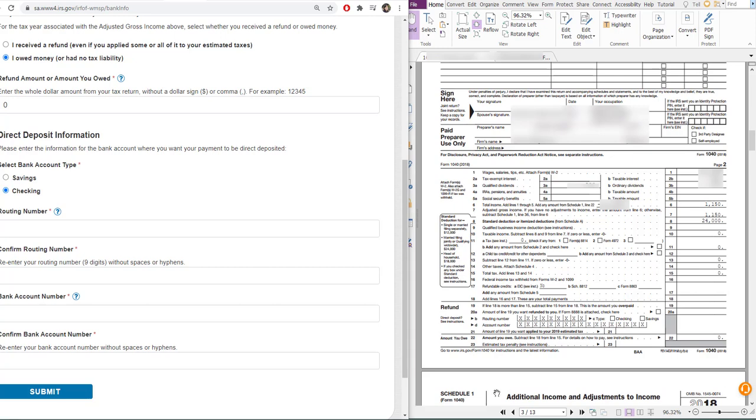So you need to select if it's a savings account or a checking account, and then you would input the routing number. It does not allow you to cut and paste, and the bank account number, which you'll also have to type in twice.